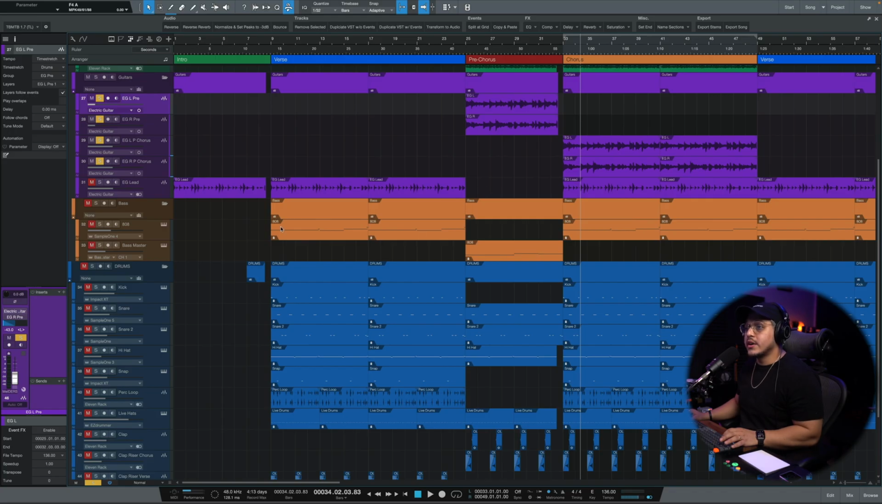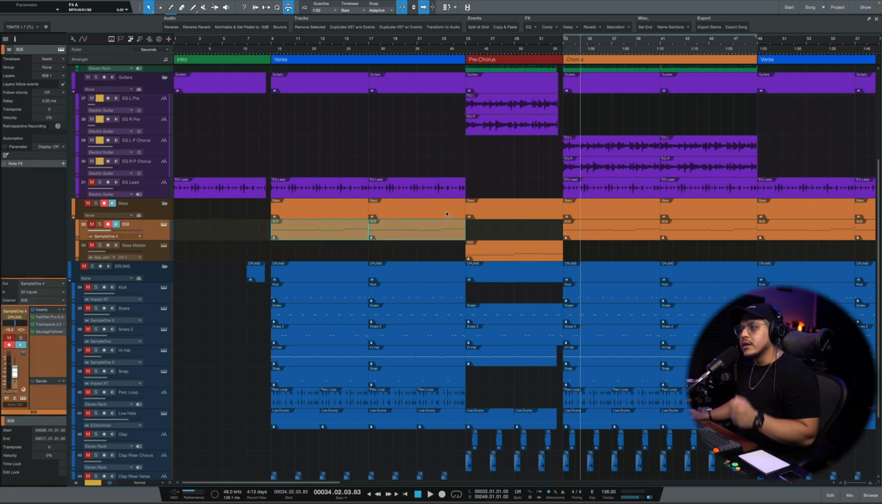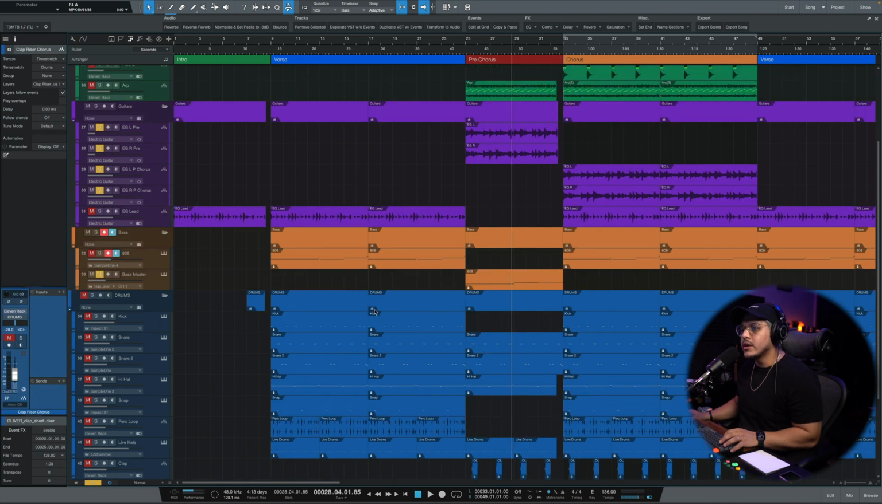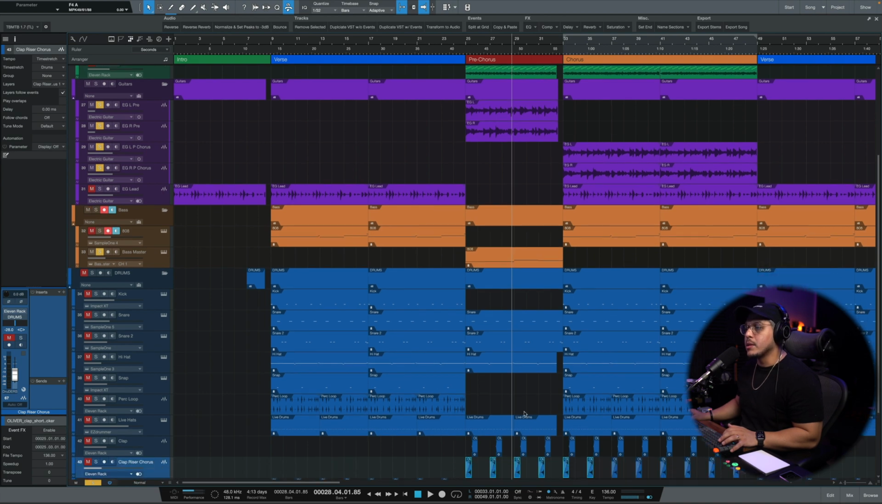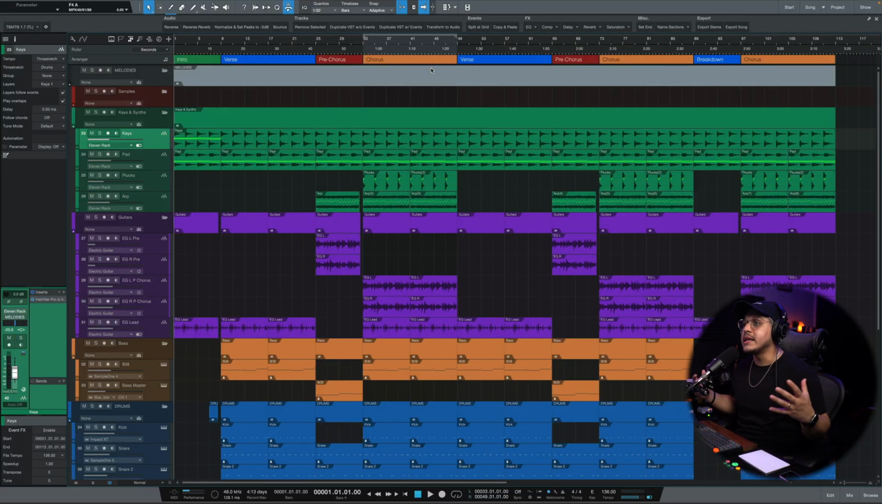Now, the other thing that I did here is I substituted that 808 with a more kind of growly underwater bass, which sounds like this. Now, I also took out the kick and I took out the snap and the perk loop to kind of create a little bit more room before bringing everything back into the chorus. But yeah, that was the whole beat. Now, let me play you the whole thing so you get an idea of the entire thing, but let me know your thoughts down below.